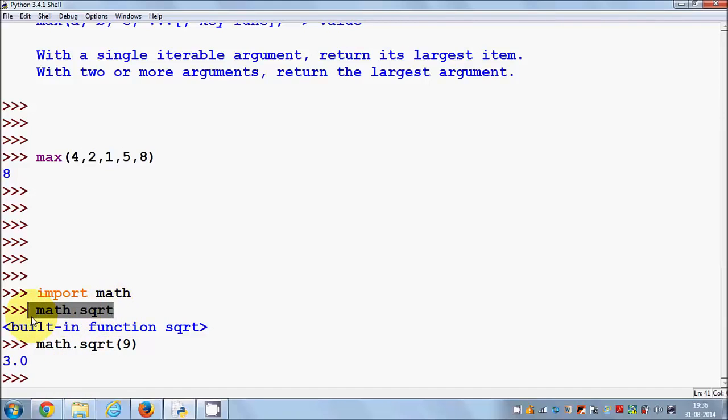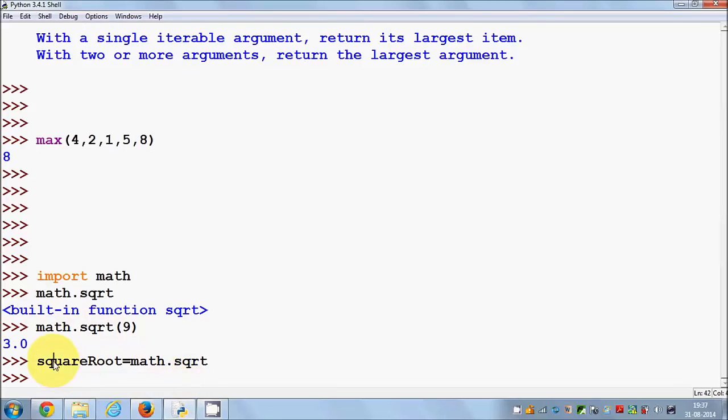Now, sometimes these modules are hard to spell or write. So what you can do is define your own variable for these module names. For example, I can declare a variable called square root, which is equal to math.sqrt.